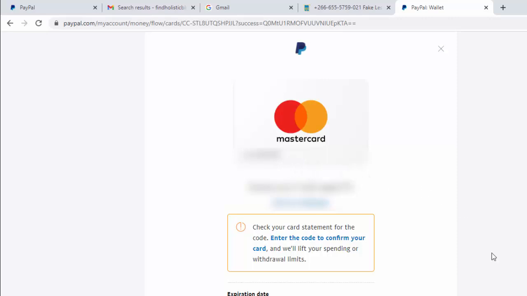Now once that code is sent, all you need to do is enter the code. Whenever you log into your PayPal account, you are going to see where it says enter the code, because then you've received it. Then you just enter the code, and of course the account is going to be verified. It's that easy to have it verified. If you get to this point, then you are good.